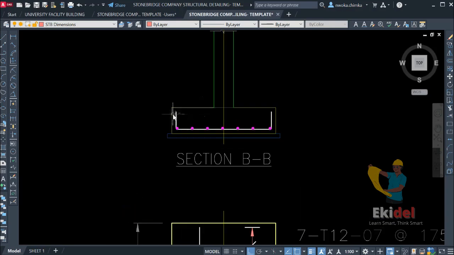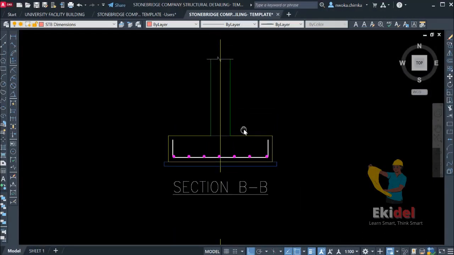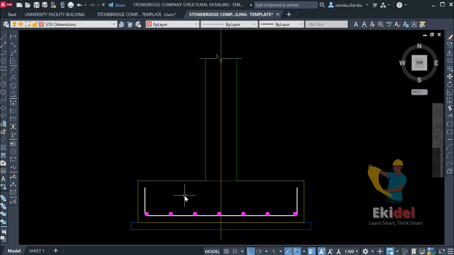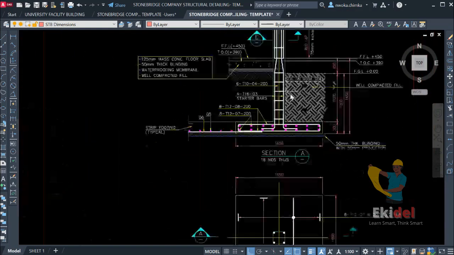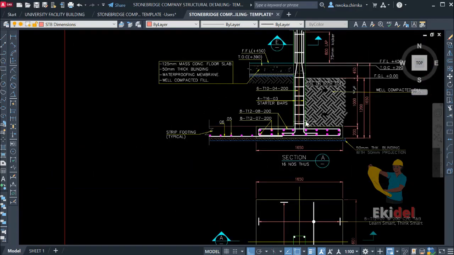What to do next, once you have done this, is to show your column reinforcement. Because of the sake of teaching you, that's why I'm checking off this template. Else I would have just continued.